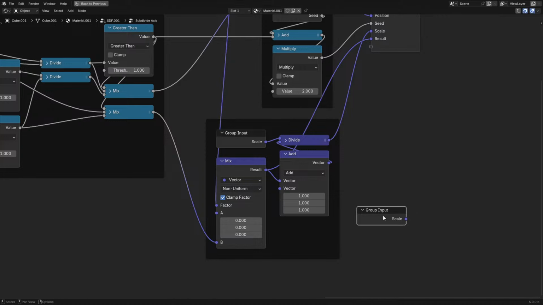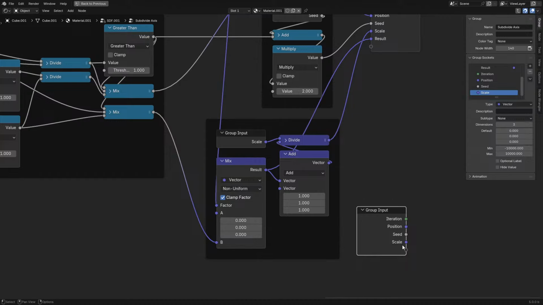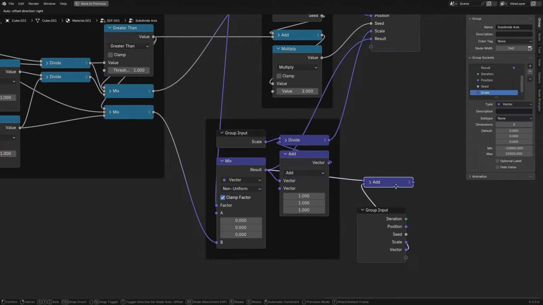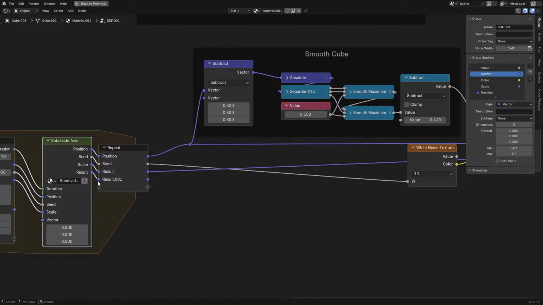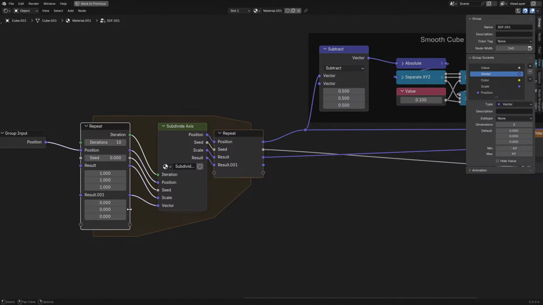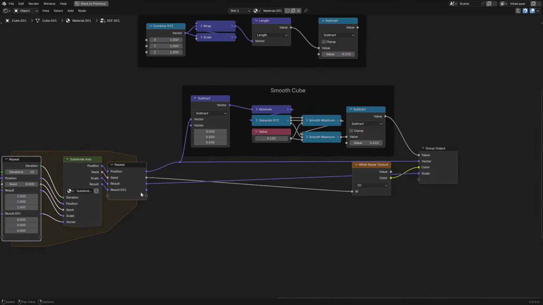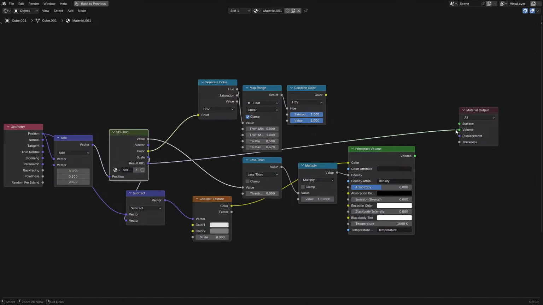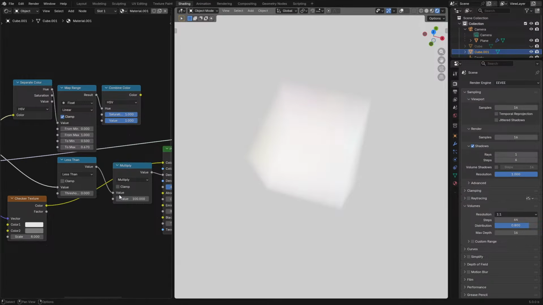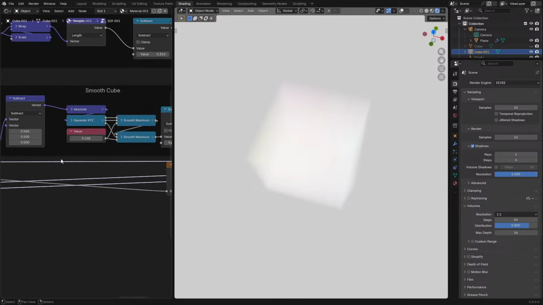And then here, we just need to have a new input. So let's go and get an add node. Plug this into here. So there we go. We have that and that. Plug that into the repeat zone. So in theory, once again, plug some more data into the output. And we just get white.